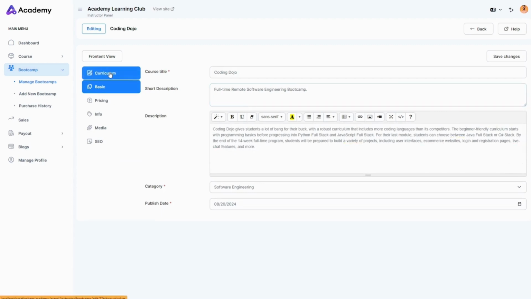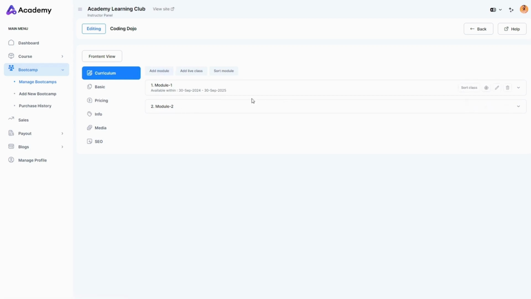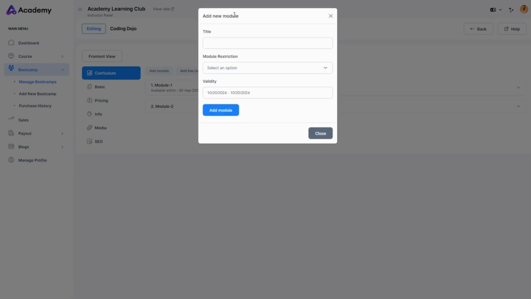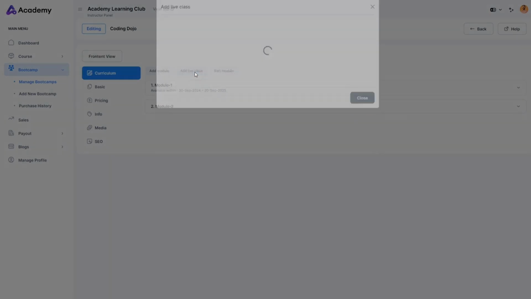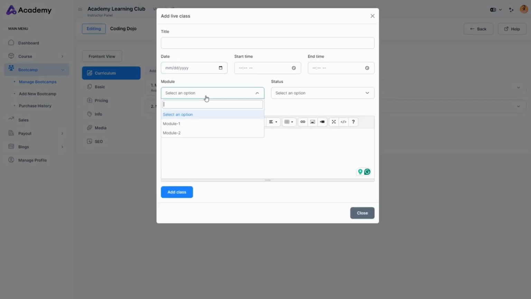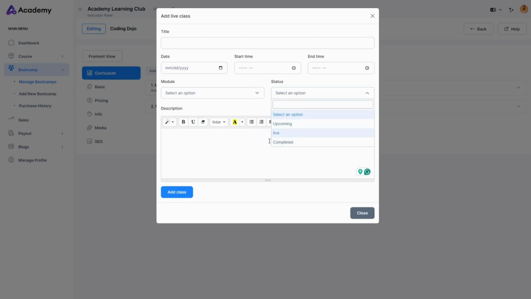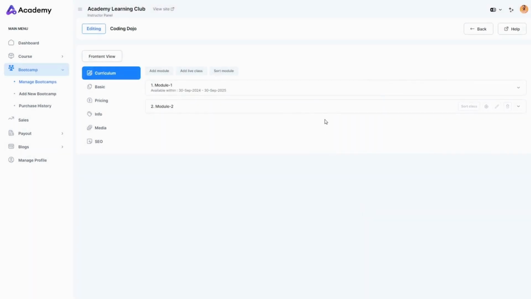In the Curriculum tab, you can easily customize your bootcamp by adding modules and setting specific restrictions to guide your learners' progress. Effortlessly schedule live classes, assign them to specific modules, and take control of their status, whether they're upcoming, currently live, or completed, ensuring a seamless learning experience for your students.